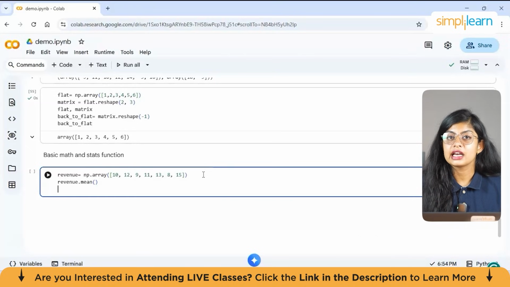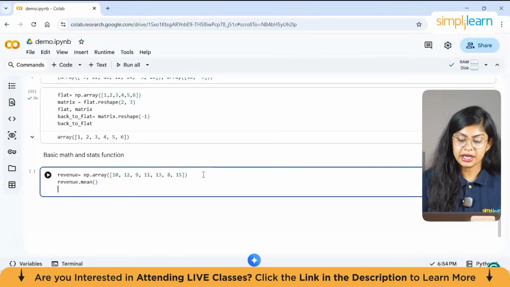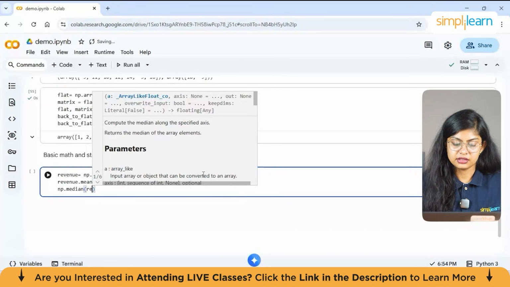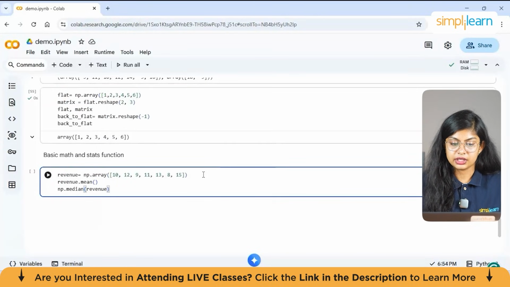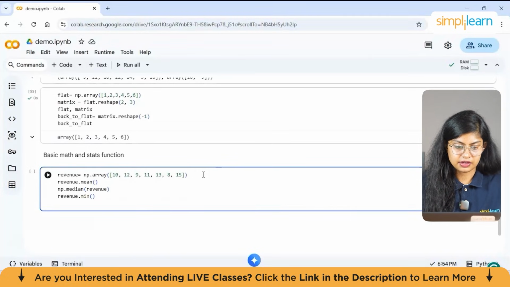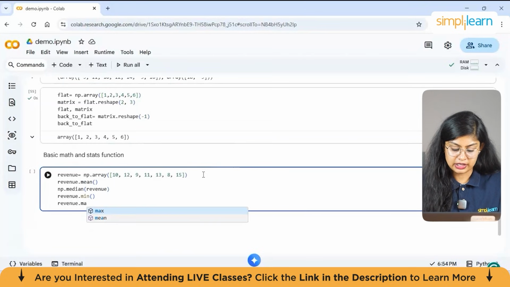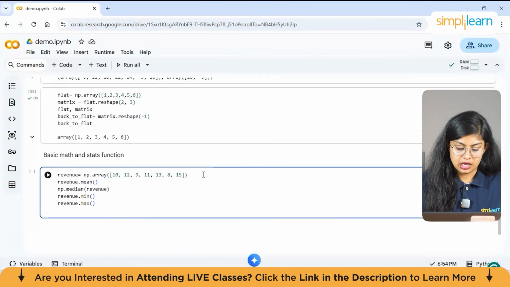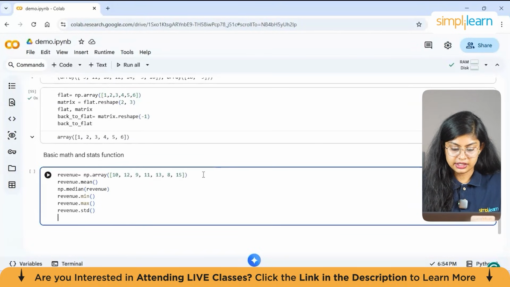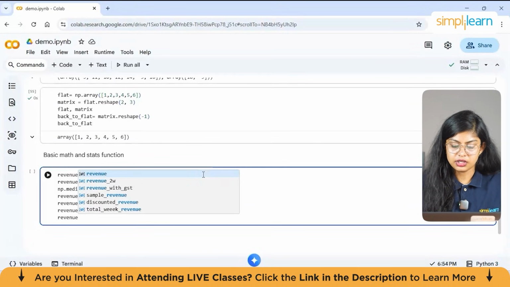Median is always recognized as a function of NumPy, so let's say np.median and pass the revenue. This is how you can calculate the median. Next we have the minimum value. The rest are all normal functions themselves, so let's give revenue.min. Then we have revenue.max, which is the maximum value out of the entire thing. Next we have revenue.std, which is the standard deviation, and then the usual one, revenue.sum.